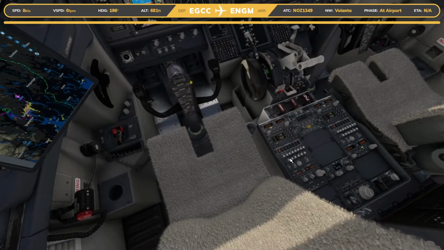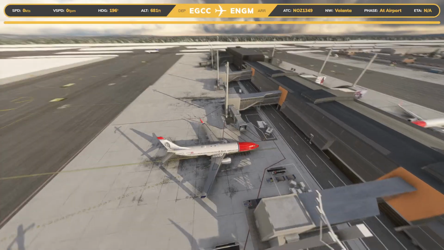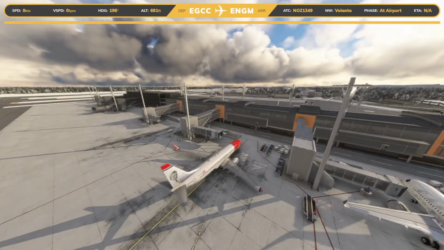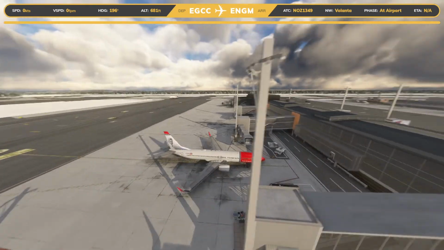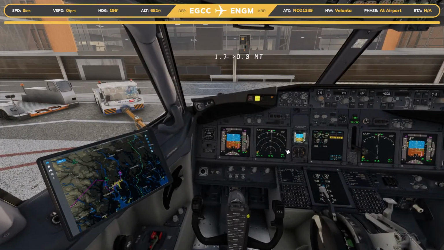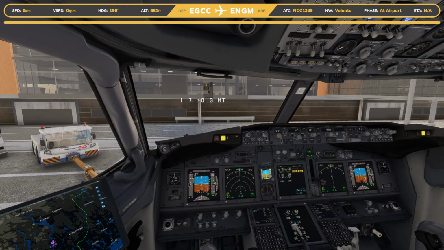Ladies and gentlemen, welcome down to Oslo, and this is the freeware scenery, which I must say is lovely. It does look really good. I didn't see what we got for GSX. I don't think we did that bad. Anyway, arrival checklist.